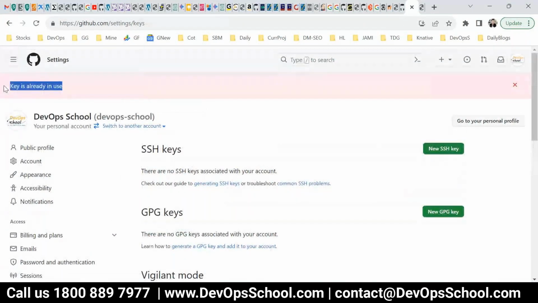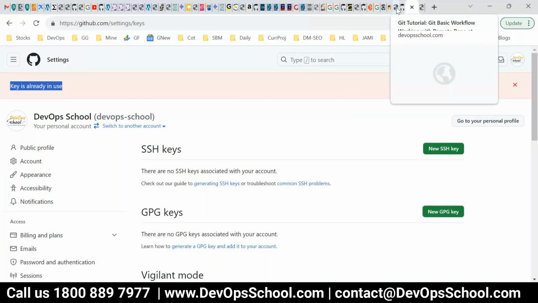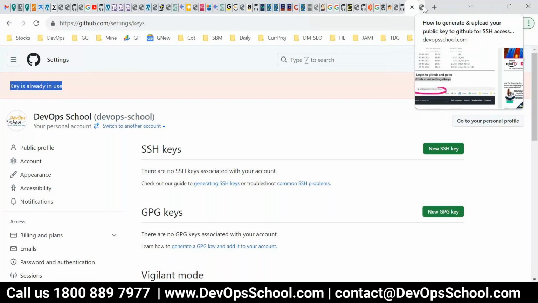Now there is one error. Why? This key I have already used, so it's not allowing me to add it, and I don't want to change my key. But for you, it will not be an error. Are you understanding, all of you? Hello?